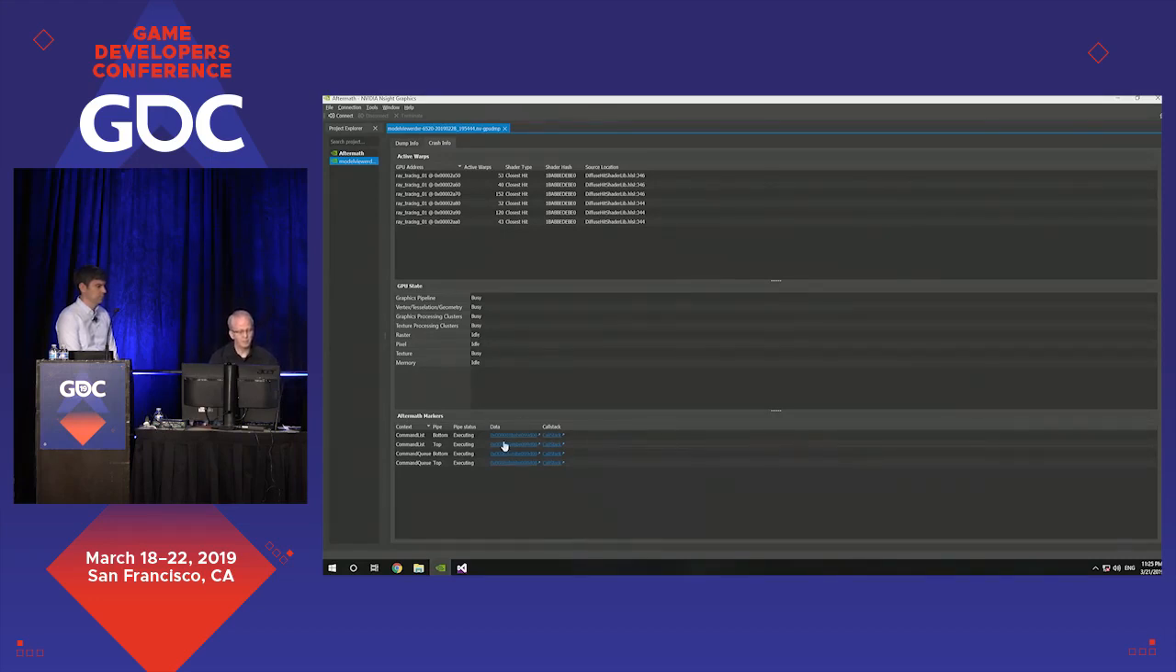One of the other capabilities we give in Aftermath is the ability to put breadcrumbs or markers in your application so you can hone in on exactly which draw call or dispatch caused the issue. And this is basically showing exactly where those breadcrumbs were decorated throughout our application.